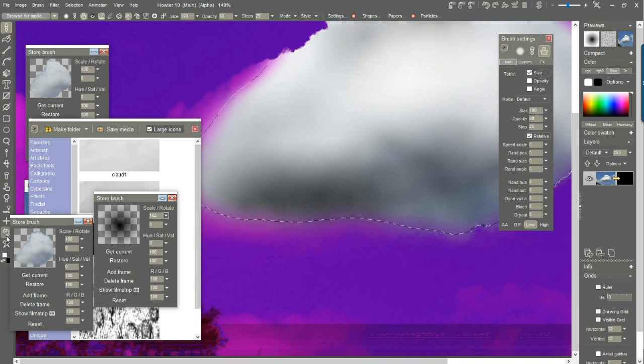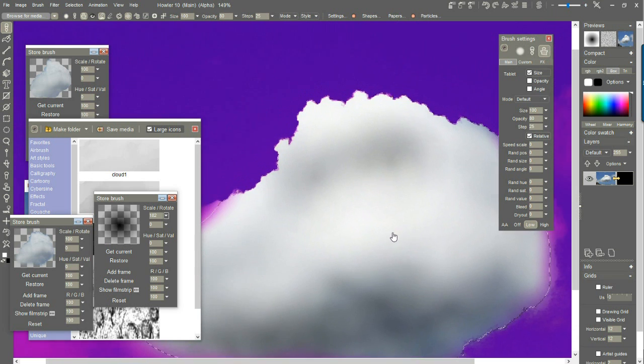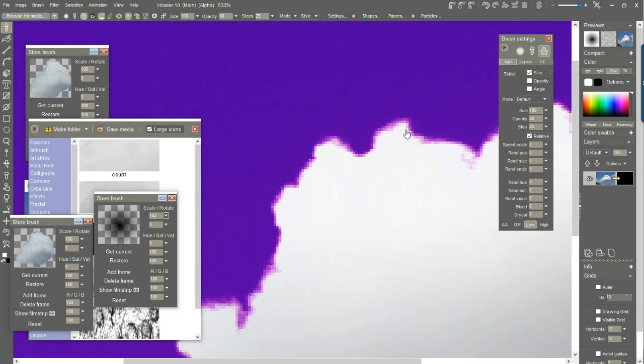That's too much. Let's go undo this. Maybe the interactive undo comes in handy here. There you go. So let's say we have this. Now we need to blur this selection a little bit here.